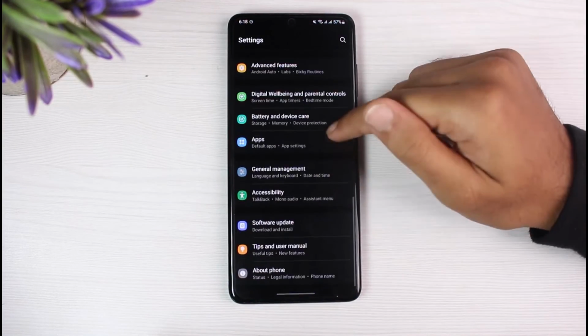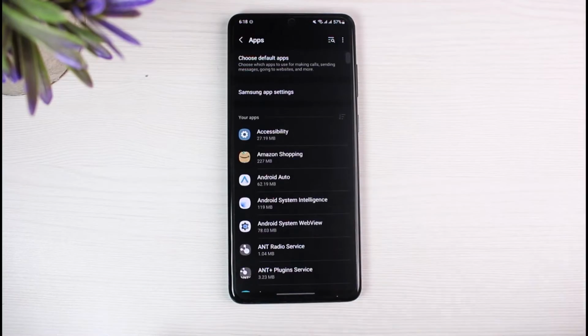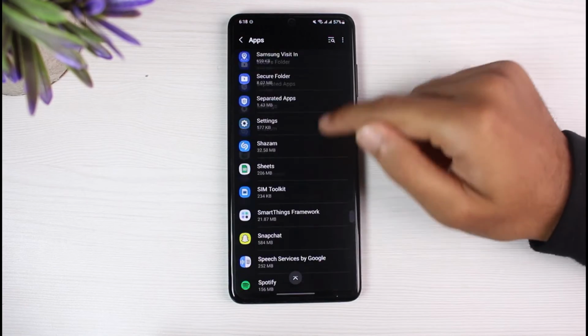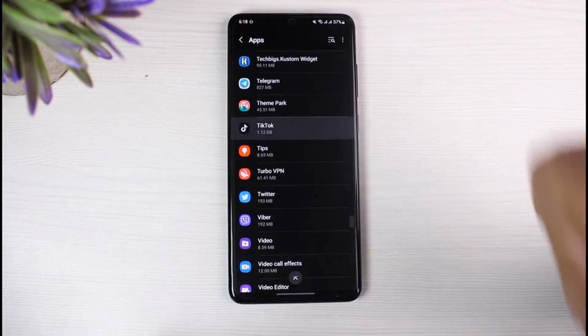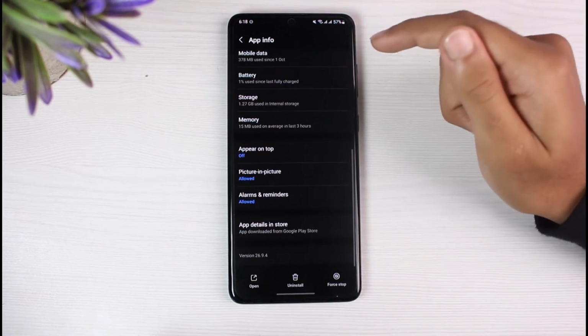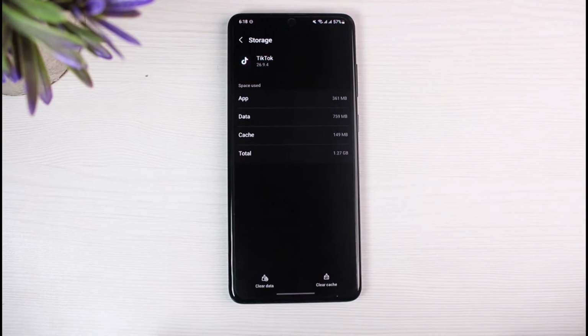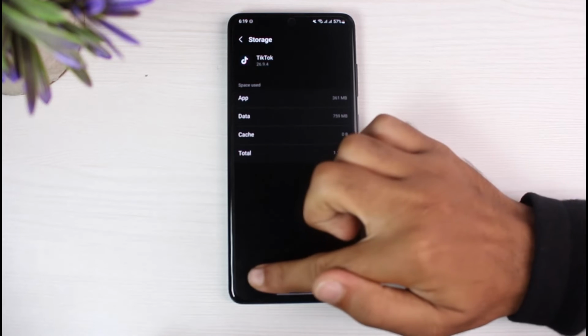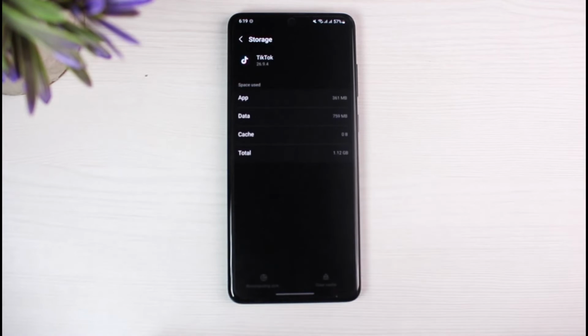After that, scroll all the way down and then go to apps. Now locate the TikTok app. After that, you'll have to scroll down and then go to storage. Now you'll have to simply first of all clear your cache. After that, tap on clear data and then remove the entire storage of your TikTok app.